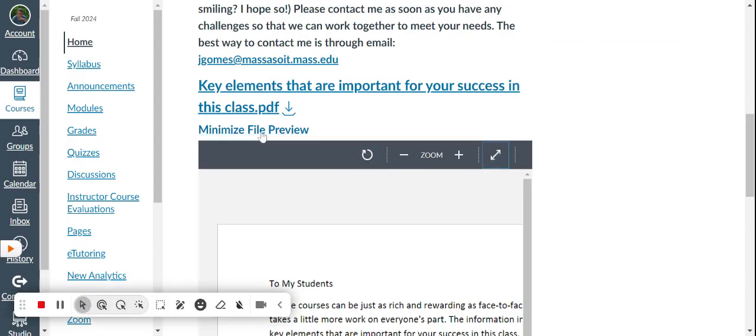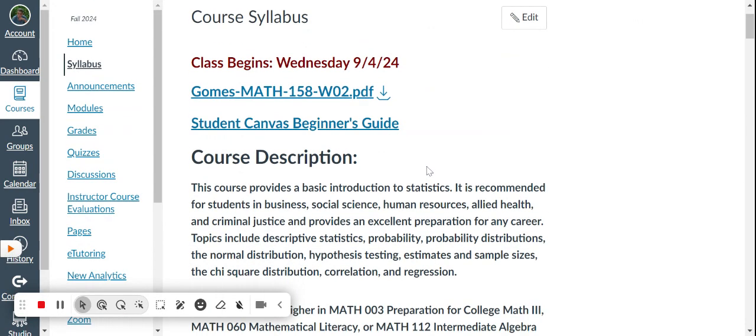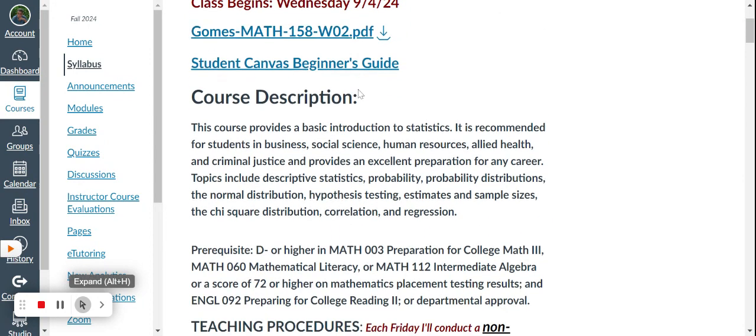So let me minimize this. And right here, let me click on Course Overview. There is when our course begins officially, Wednesday, 9/4. Pretty much everything that's in the syllabus is contained on this page, but I would suggest downloading this PDF of the course syllabus. There are a couple of things, especially how to contact the ARC if you're going through some difficulties, how the college can help out. Most of the important stuff is contained on this page, but do yourself a favor, download the actual PDF of this course syllabus.